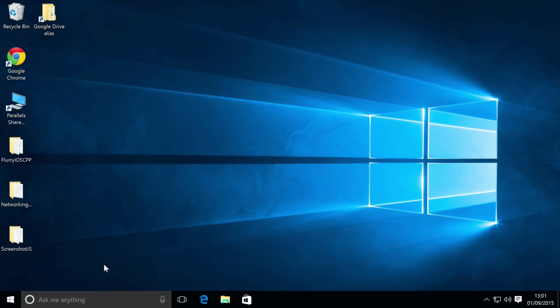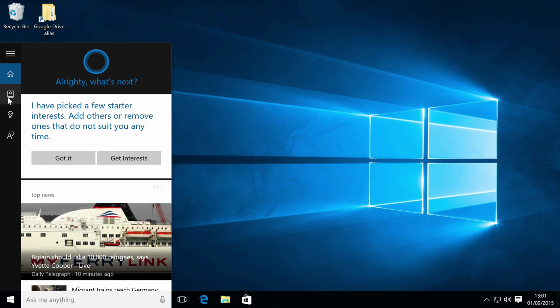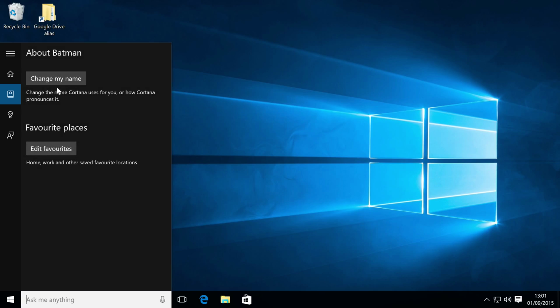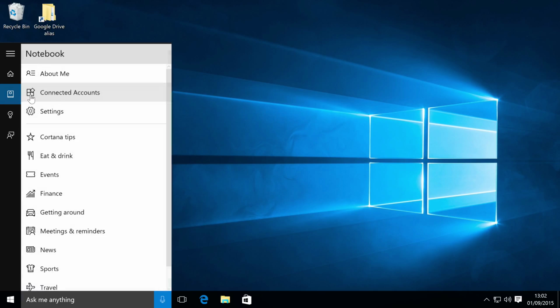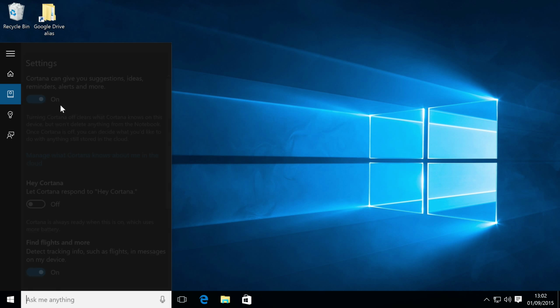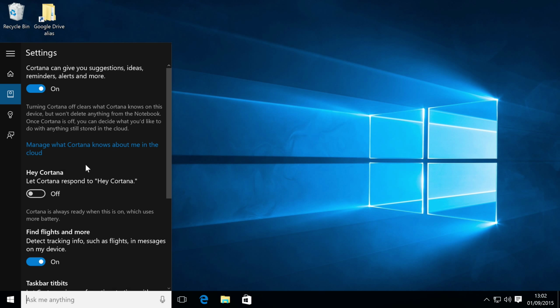If you want to get back to this, just click this little notebook section here. From here you can just change your name if you want to do that, see the connected accounts and any settings that there are. So here, once you're in settings, we want to enable Hey Cortana, and what this allows you to do is speak to Cortana without actually pressing this button right here.